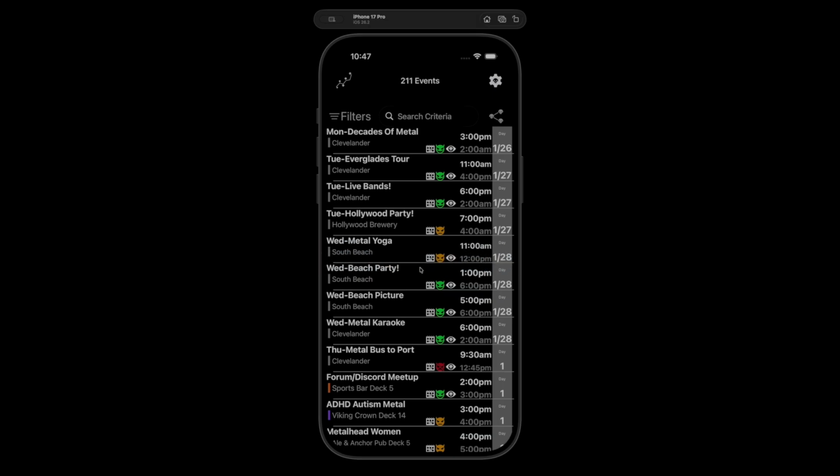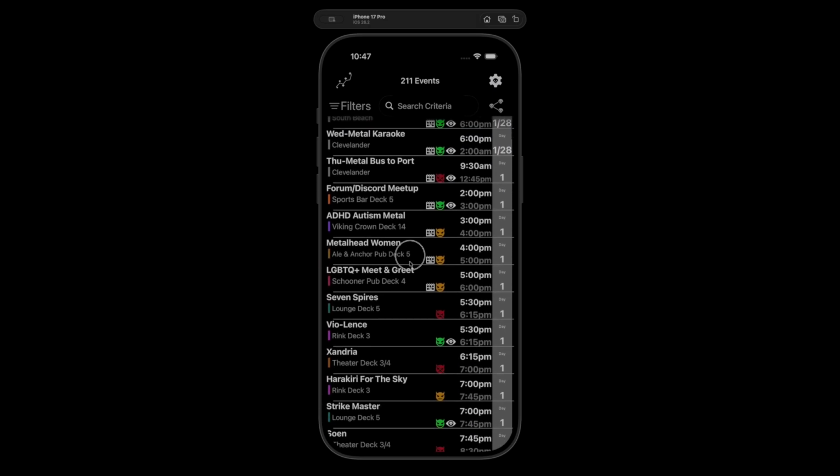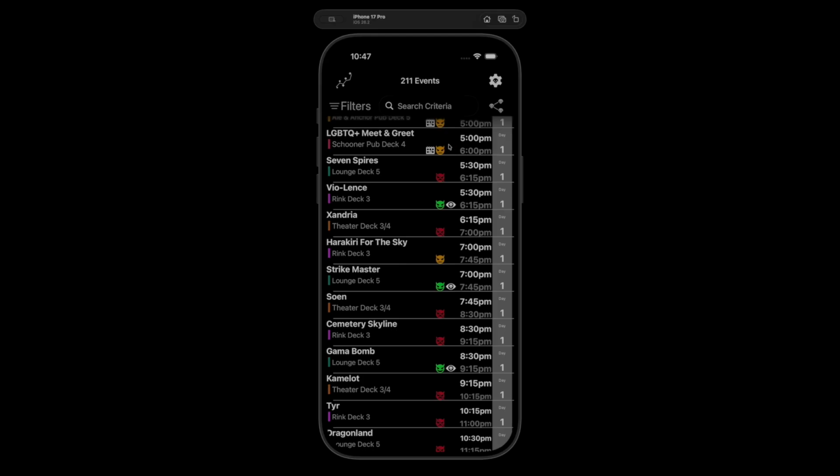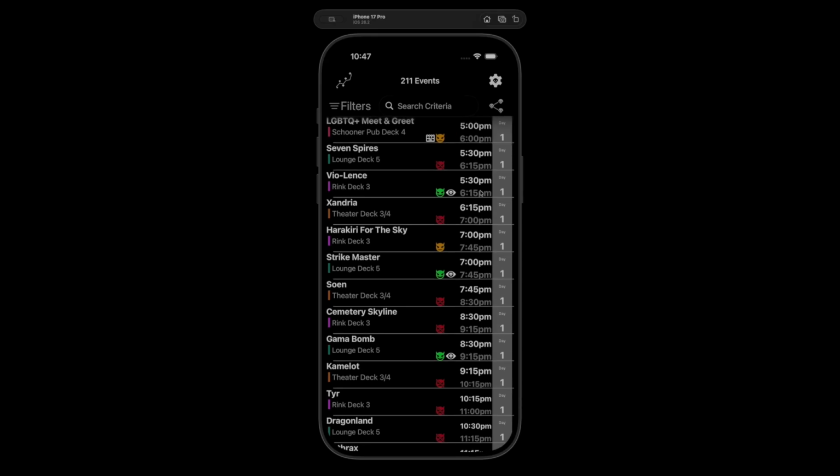Once the schedule is made available on your phone, you will see the running order for all events. This includes the venue, the start and end time, the day of the event, as well as your band preference and whether you are planning to attend the show.